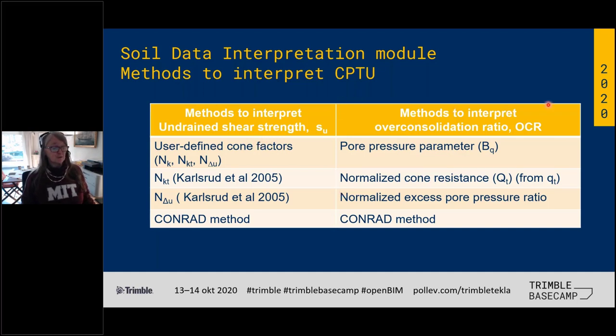We've also included the method to interpret the overconsolidation ratio, the stress history, from the cone penetration test. As you know, it's difficult to find a pre-consolidation stress from odometer tests, but there are some reasonably good methods with the cone penetration test. So we've included a method to calculate the overconsolidation ratio from the pore pressure parameter, from the value of the normalized cone resistance, and from the value of the normalized pore pressure ratio, and then also with the Konrad method. So again, it's just choosing on the menu which method you want to use, and then the interpretation is automatically done. You get the profile of the interpreted undrained shear strength and overconsolidation ratio.